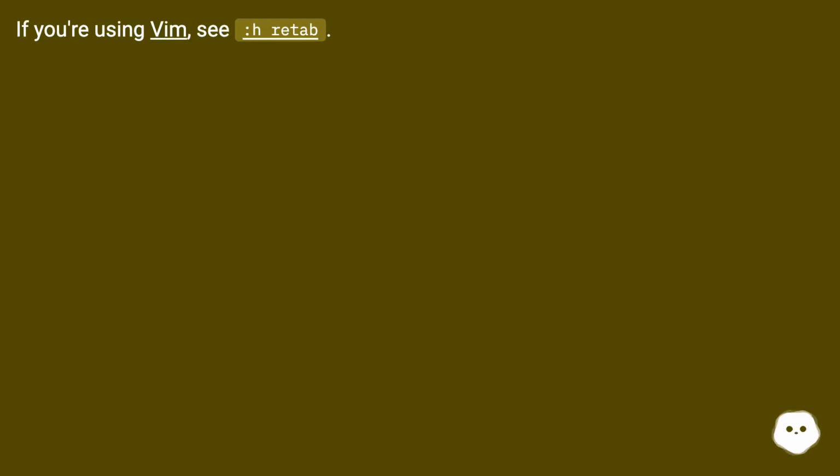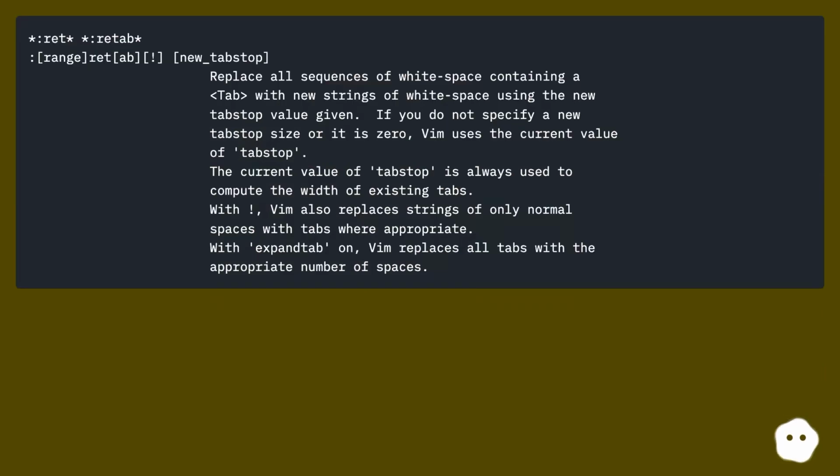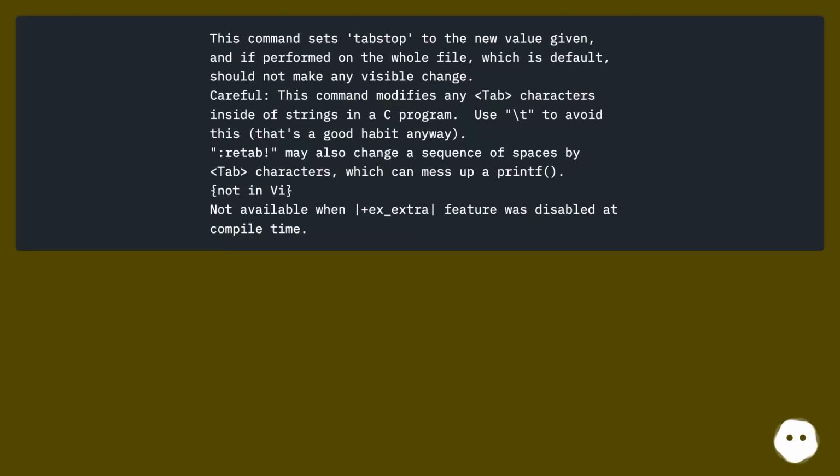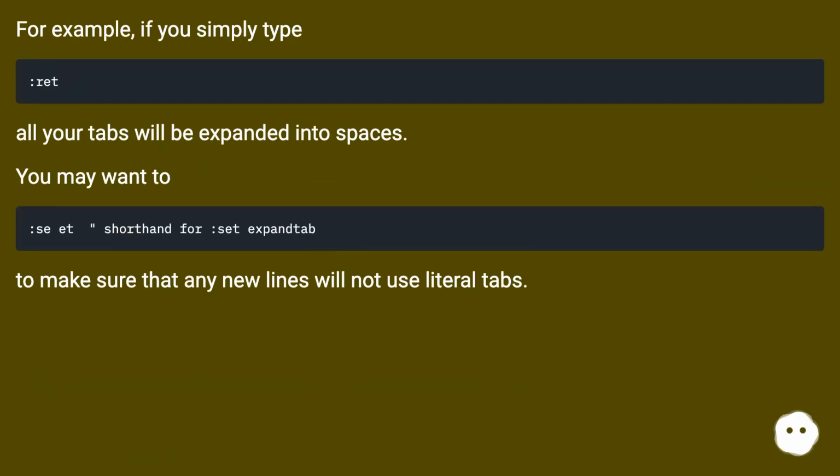If you're using Vim, see :help retab. For example, if you simply type :retab, all your tabs will be expanded into spaces. You may want to make sure that any new lines will not use literal tabs.